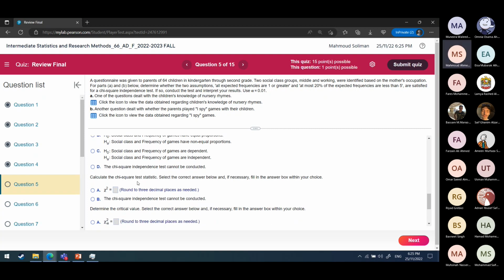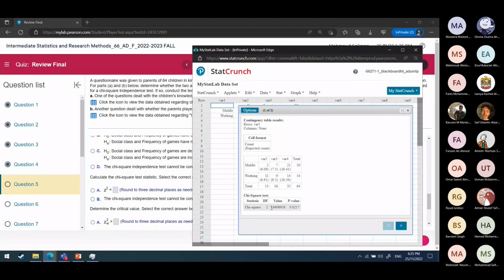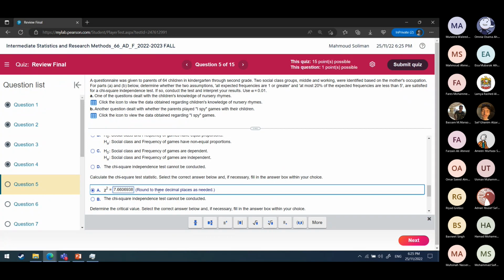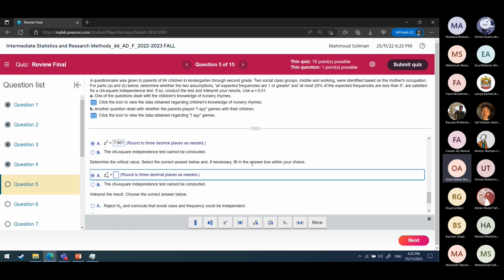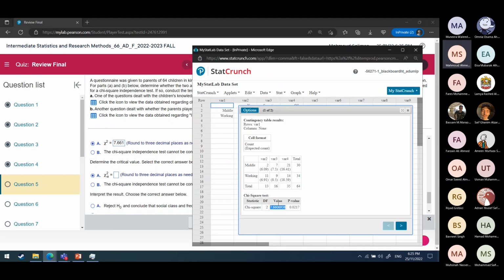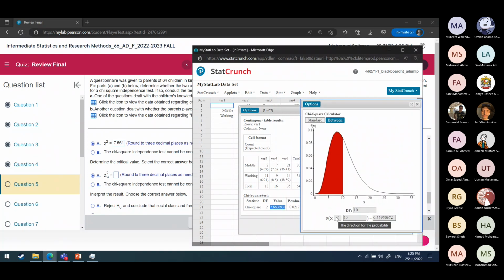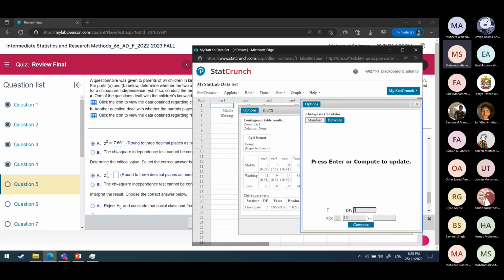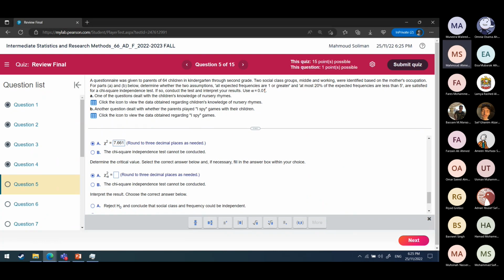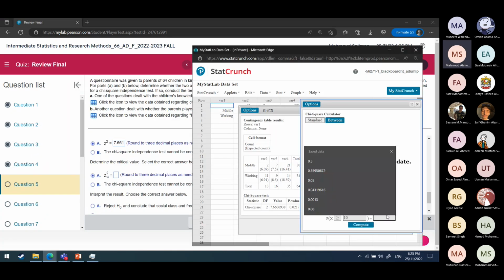Here we have to do the test statistic value. We'll copy it, with 3 decimals. This is from the StatCrunch contingency table, where we have the value. That is the test statistic. Next we have to find the critical value, so chi-square. We go to the right. We have 2 degrees of freedom, and our alpha is 0.01, so we'll put 0.01.